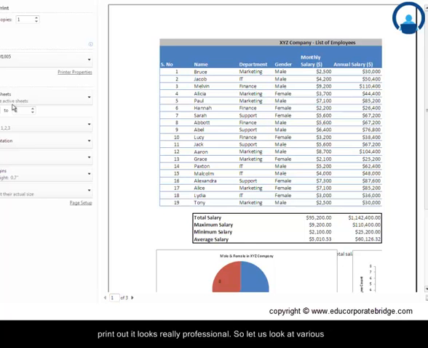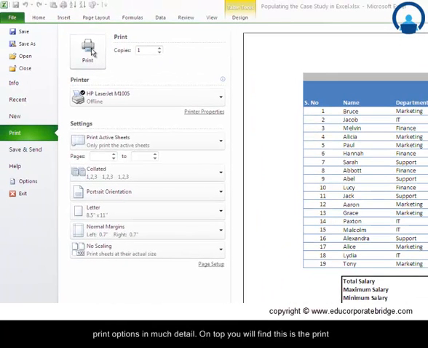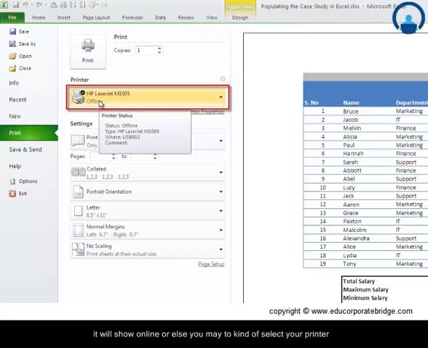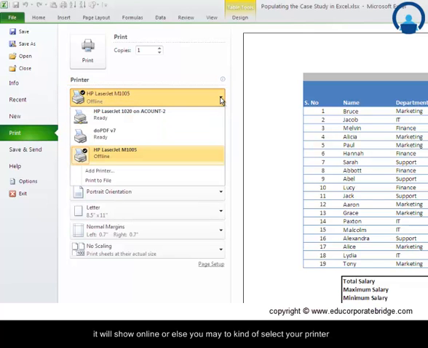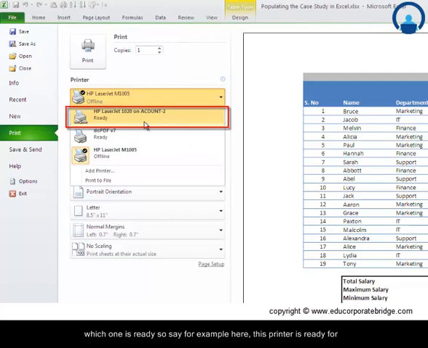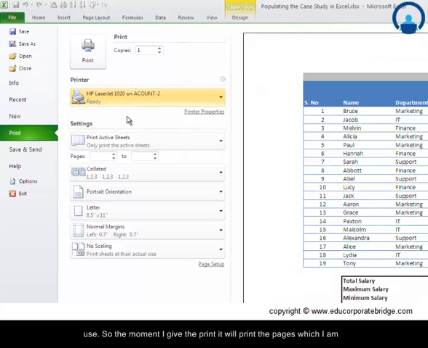So let us look at various print options in much more detail. On the top, you'll find a printer icon, and to select the number of copies you want to print, you can adjust it from here. So let's say if I want 5 copies, I can select 5 here, or you can type 15 copies or 10 copies or 1 copy or 2 copies. Let me keep it to 1 itself. If your printer is online, it will show online, or you may have to select your printer which one is ready. For example, here, this printer is ready for use. So the moment I give the print, it will print the pages which I am looking at in the worksheets.